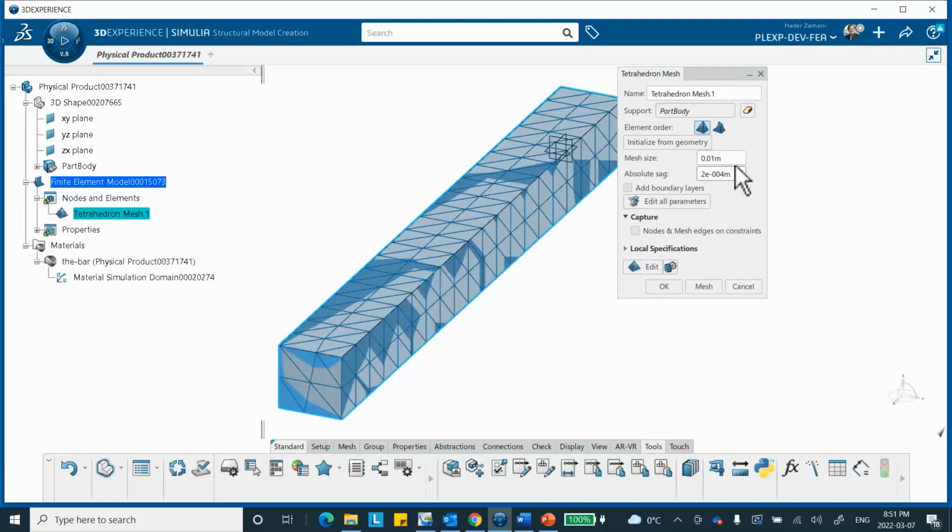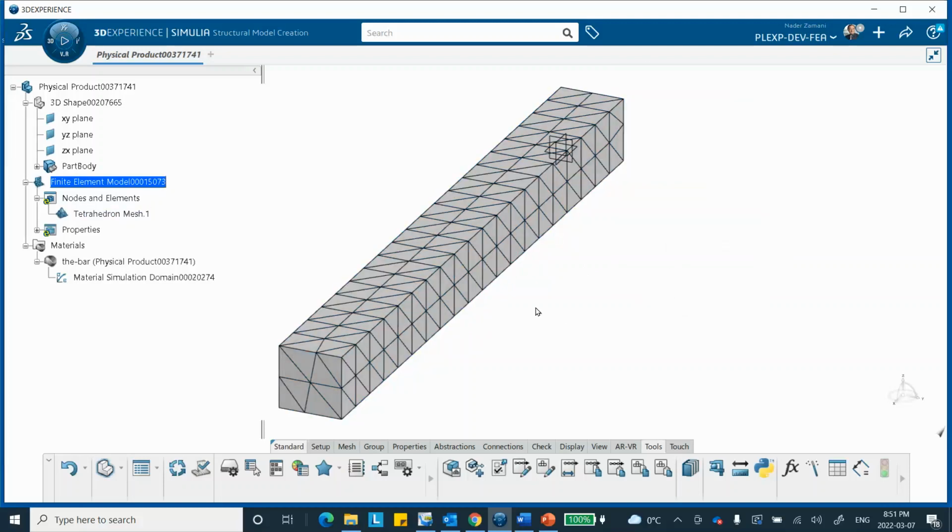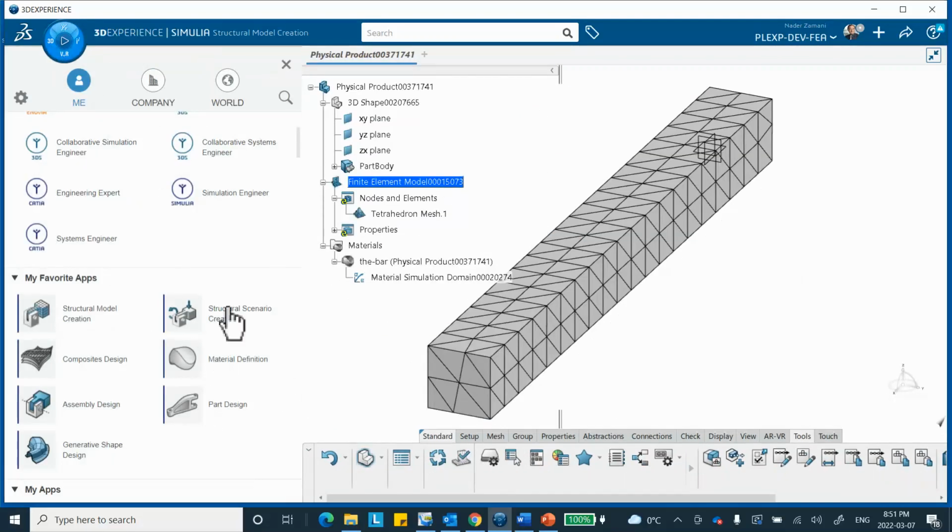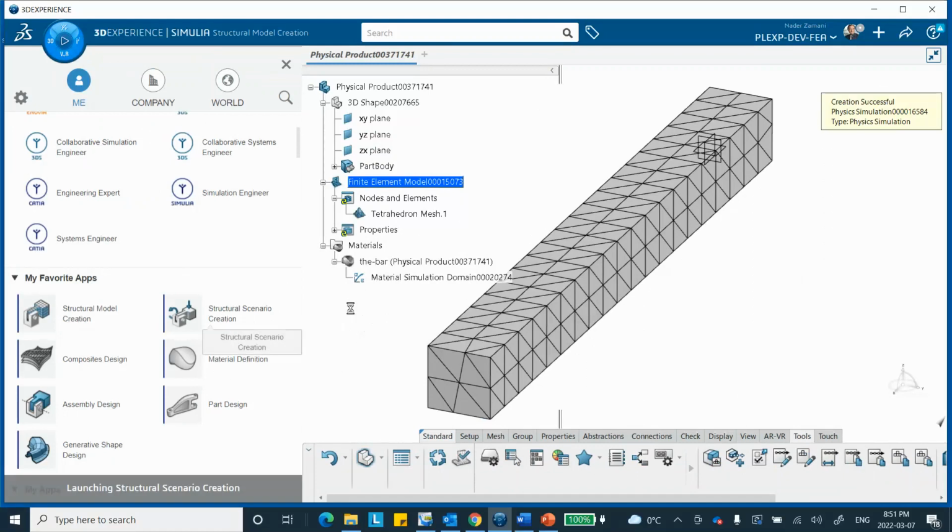Okay, I changed the size of the element to 0.1, 0.1 meter. So 1 centimeter, yeah, 1 centimeter size. Okay, very good. So that's fine. All right, so let's move on. Yeah, we're done with our mesh. Let's go to structural scenario creation.